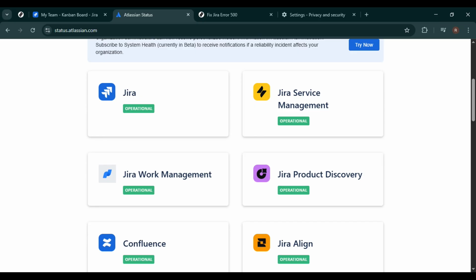Open an Incognito window or private window, log into Jira, and try accessing the same board or page that was giving you the error. If Jira works fine in Incognito mode, then the problem is almost certainly related to cache data, cookies, or browser extensions in your main browser. You can also test this by opening Jira in another browser, like Chrome, Edge, Firefox, or Safari.